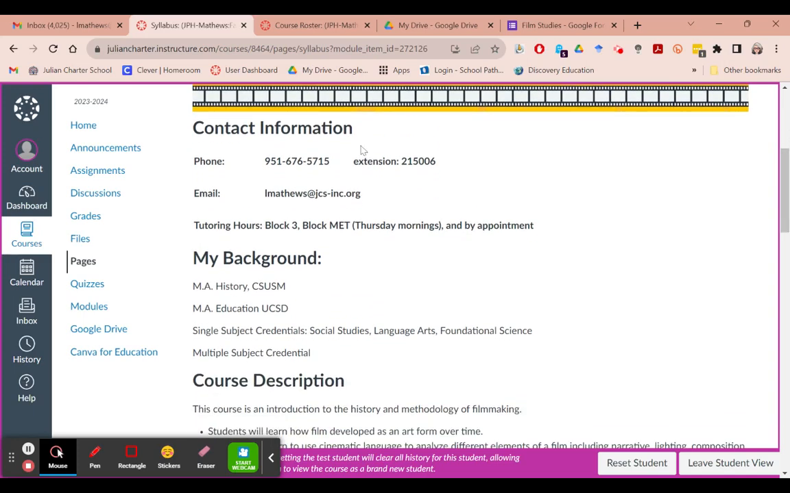So my contact information: I'm located in Hawk 5 in Building B. So if you want to swing by and talk to me there, that's fine. One thing that's important is that my email is lmatthews@jcinc.org, and it's Matthews with one T. There are other teachers at the school who have the last name Matthews that spell it with two T's. If you send it to them, I'm not going to get your email. So make sure that you're spelling it with one T.